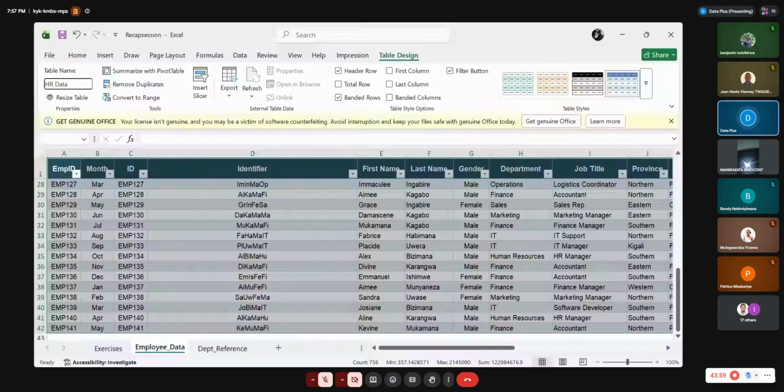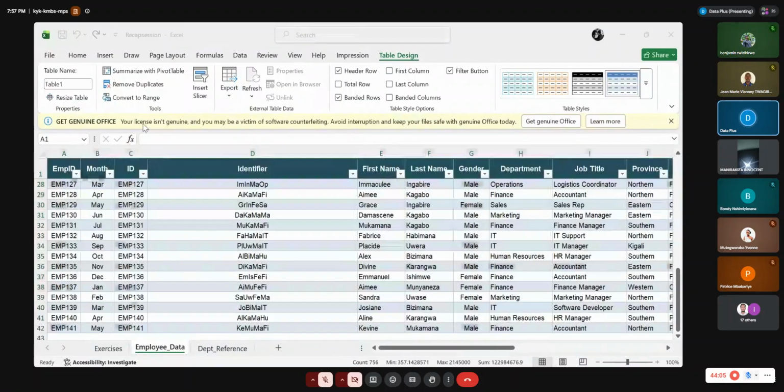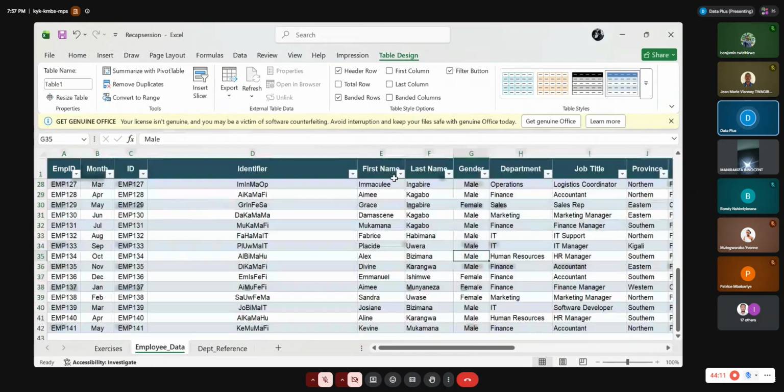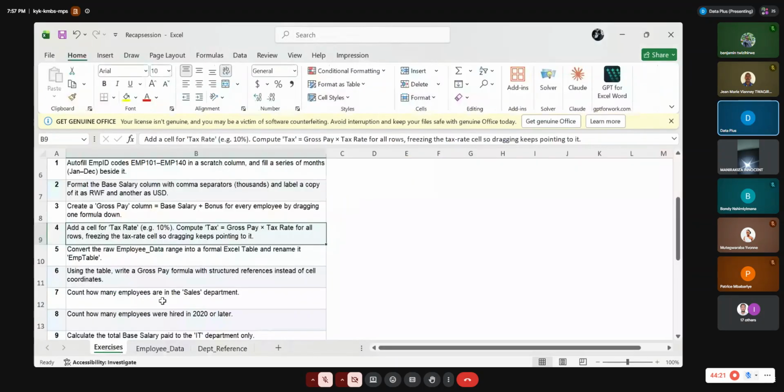So let's continue. Now we have turned our data into a table. We do have the identifiers and everything, the drag, like the filters and everything. Now we can continue to another question.